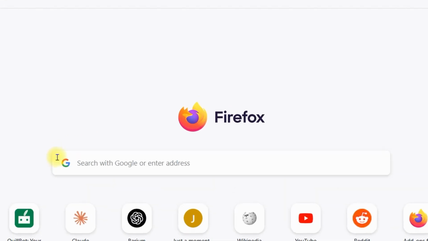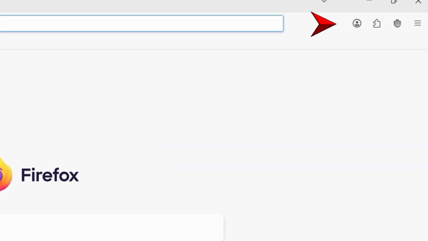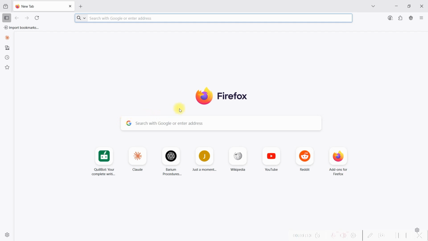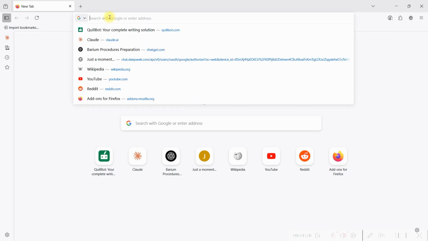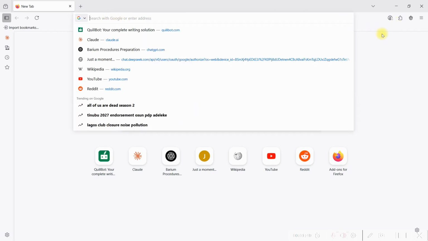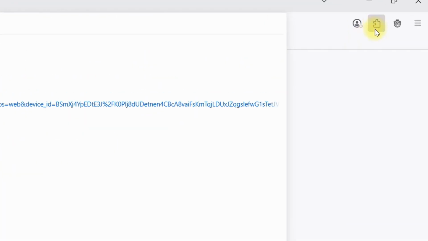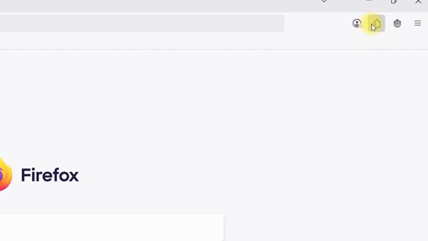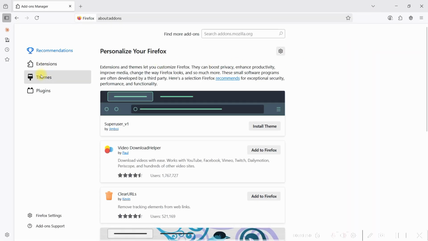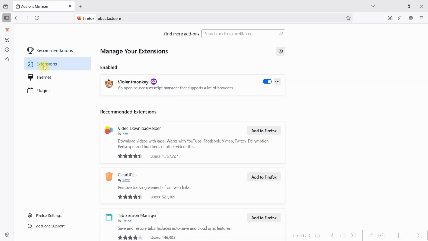Open up your Firefox browser and sign in. If this is your first time opening Firefox, please sign in to the browser. Head over to your extensions. You can see the extension icon here. Click on it, and it will bring out personalized extensions, themes, and plugins. We're going to go to extensions. You need an extension, and that extension is Violent Monkey. Go here and search for Violent Monkey.